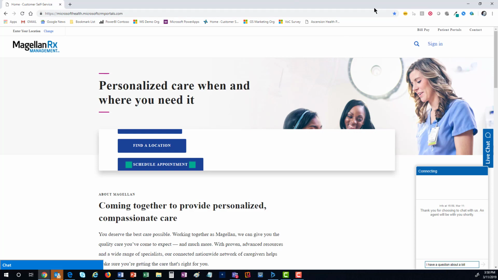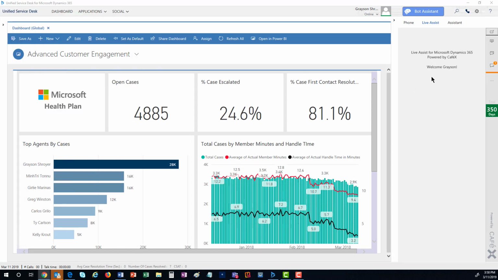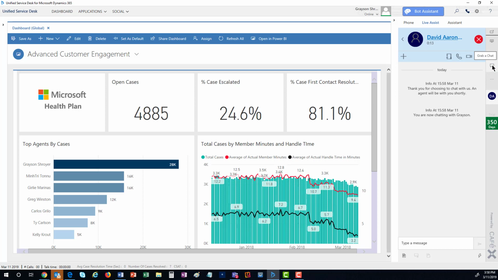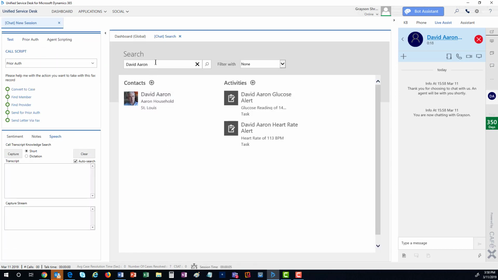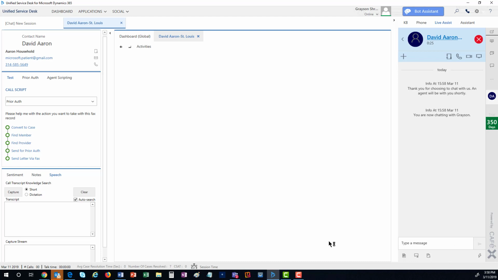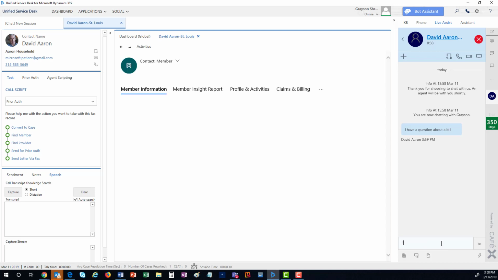Now what's going to happen is on the Unified Service Desk side, I'm going to see that I have a chat alert here. I'm going to click that, which is going to start a chat session with the person from the portal. We're automatically going to search for the name that was provided. We can see that, yes, this is David Aaron, so we're going to select him. And now I'll be able to see his questions coming over from the portal and how I can chat with him remotely.